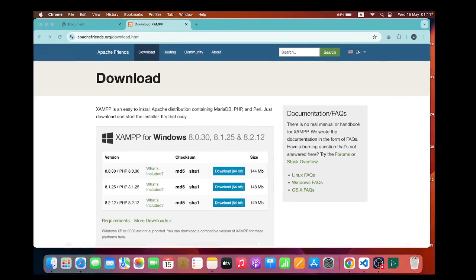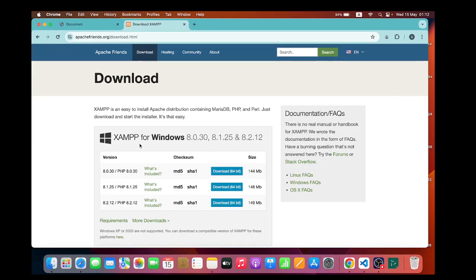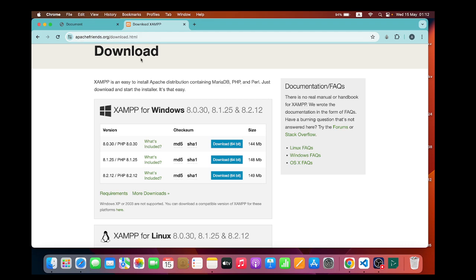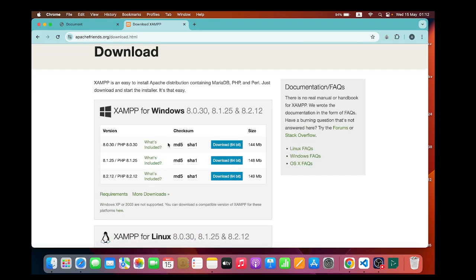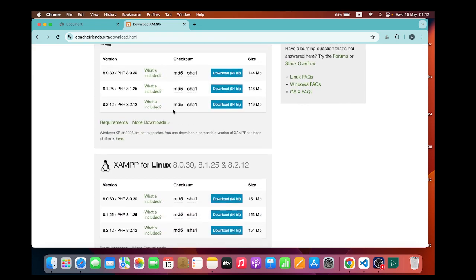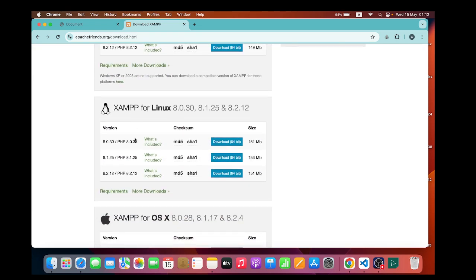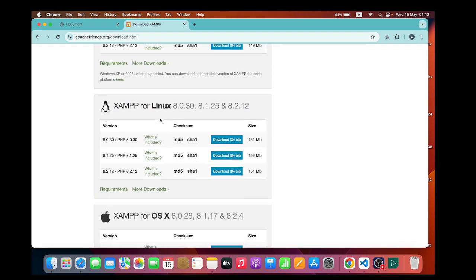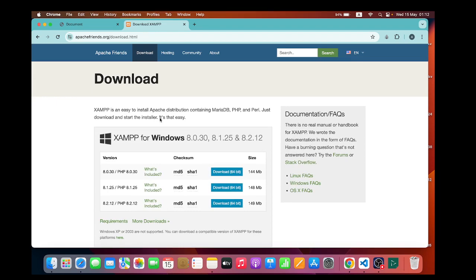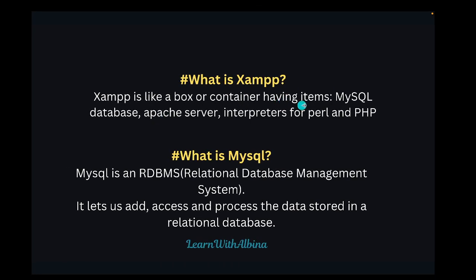As I showed you already, search for download Xampp in your browser. Then you can download Xampp as per your need. If you are a Windows user, download Xampp for Windows. If you are a Linux user, download Xampp for Linux. If you are on Mac OS, download it for Mac OS. We will be using Xampp for our application, and also the MySQL database, which is provided by Xampp itself. Xampp is nothing but a box or container containing all these four things.